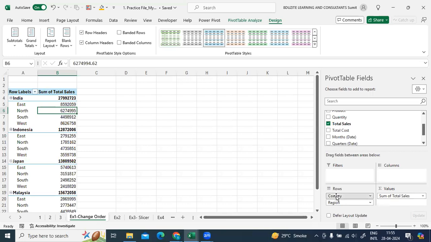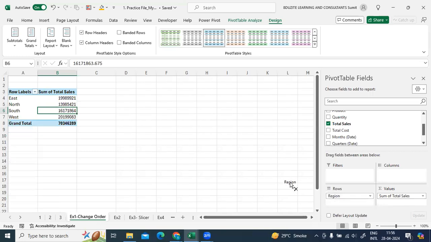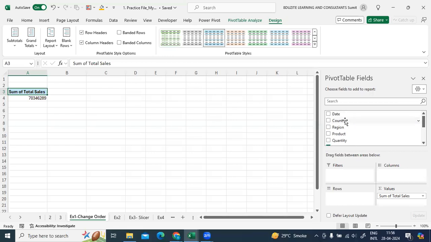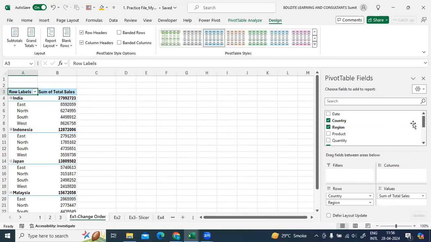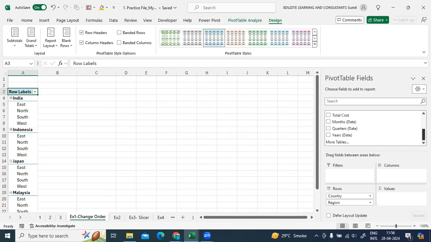Sir, please repeat it again on screen. What I am saying, the first thing you will do is pull the country to the rows. Below it, pull the region to the rows. And then you need to go here and pull the total sales to the values.